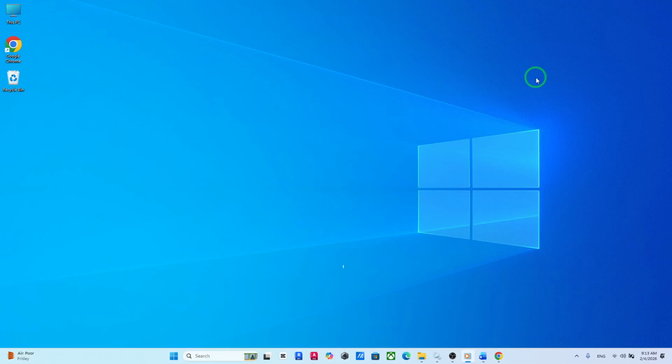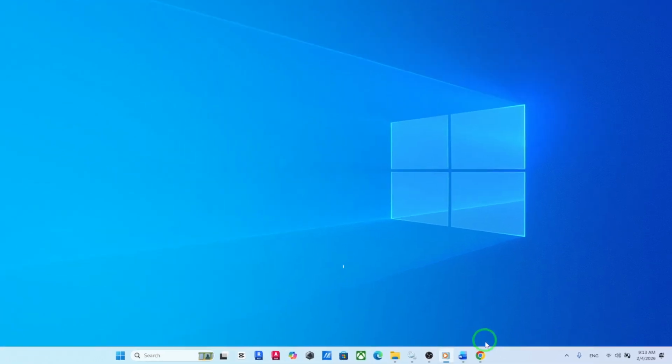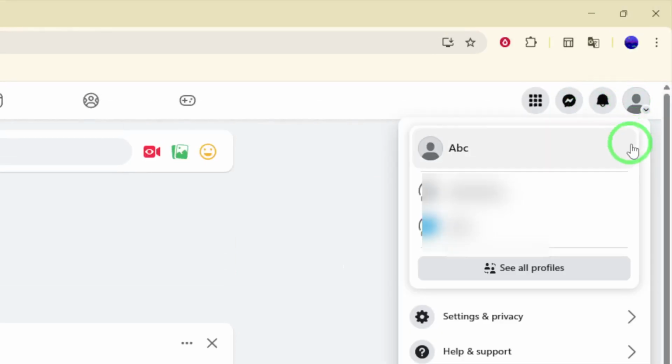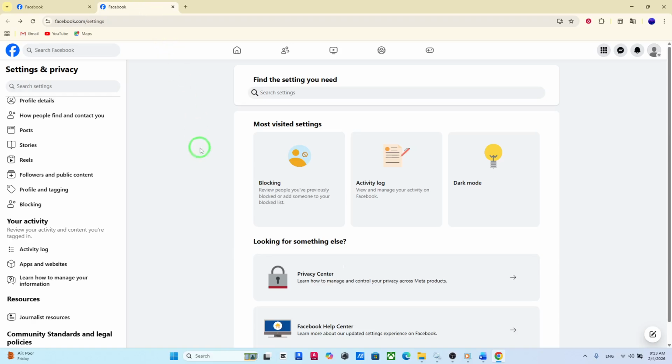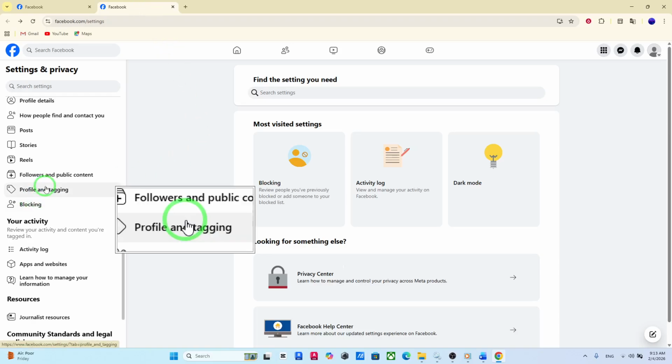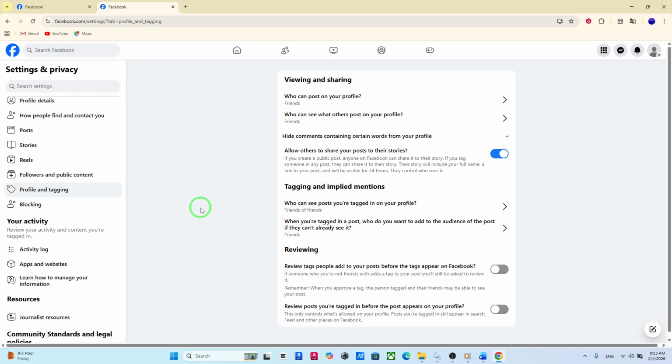Let's get started. First, open the Facebook app on your computer. Once you're in, look at the top right corner of the screen and click on your profile picture. A menu will appear. From there, choose Settings and Privacy. Next, click on Settings. This will open your main settings page where you can manage everything about your Facebook account.